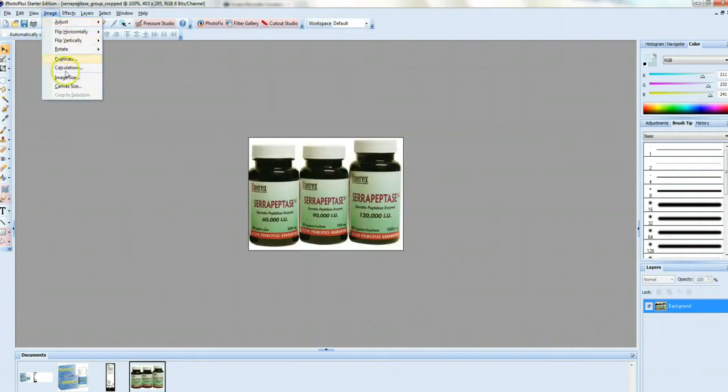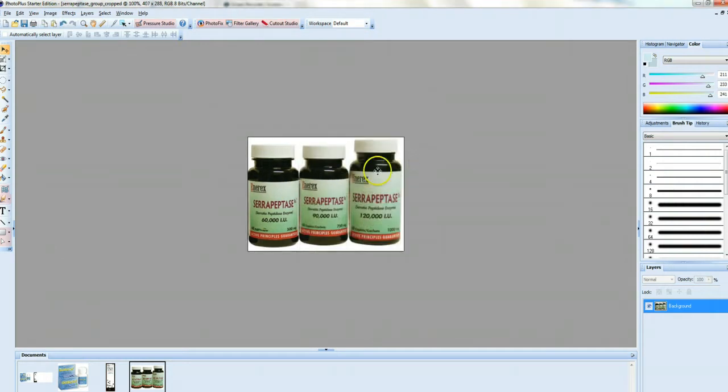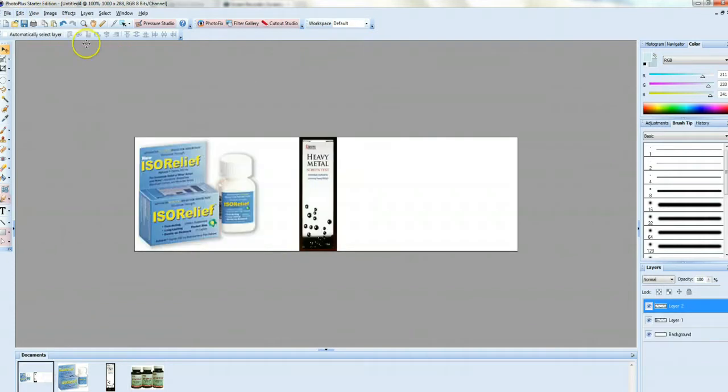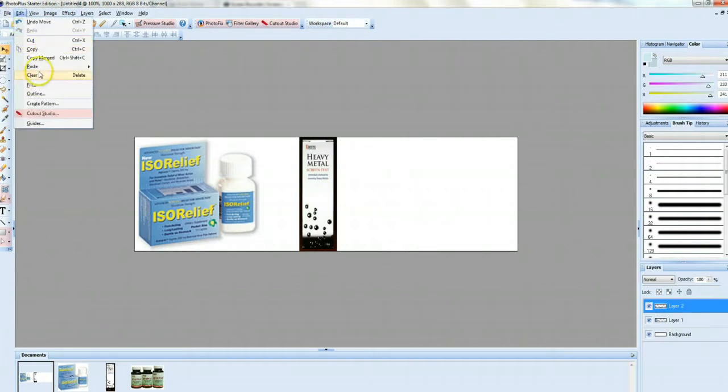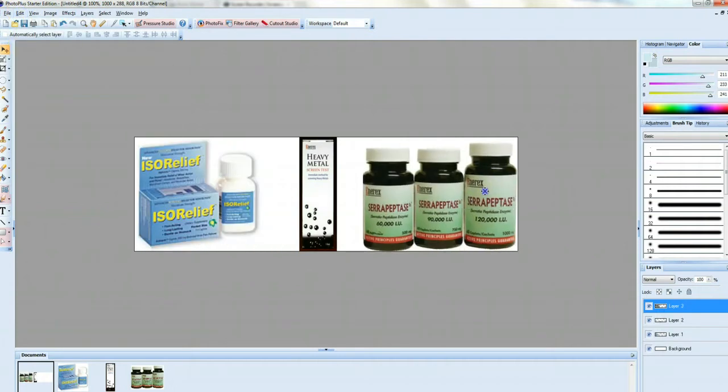And let's see, alright, so this one's 285, not too far to go, but still we just want to make sure everything is proportional. So I changed it to 288. Again, edit, copy, and edit, paste as new layer. And I can now position that down here at the far end.